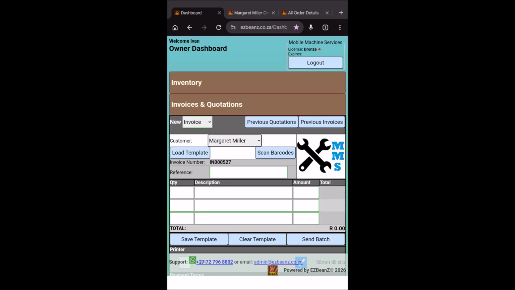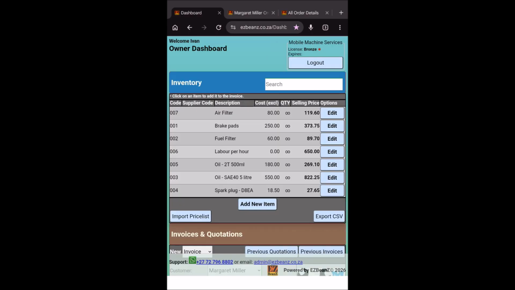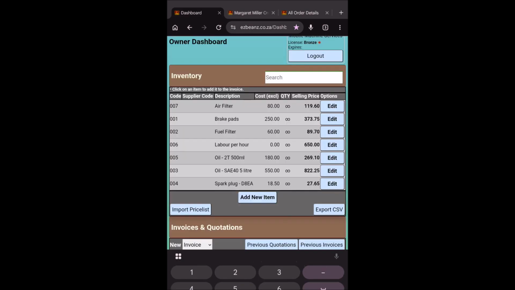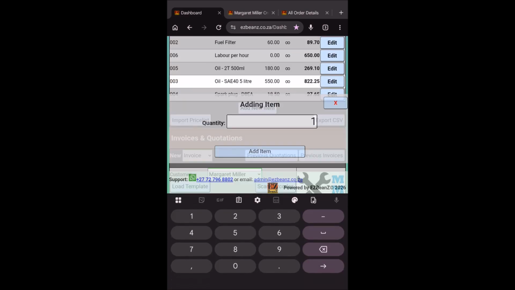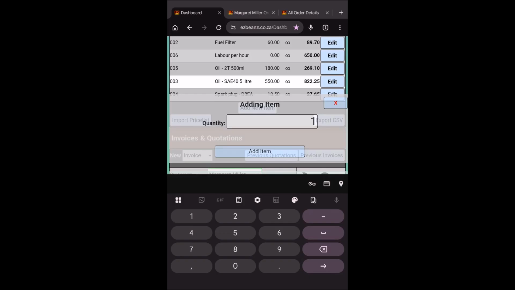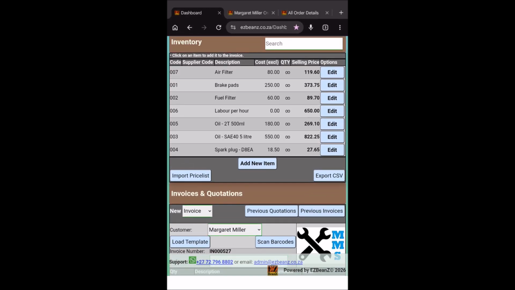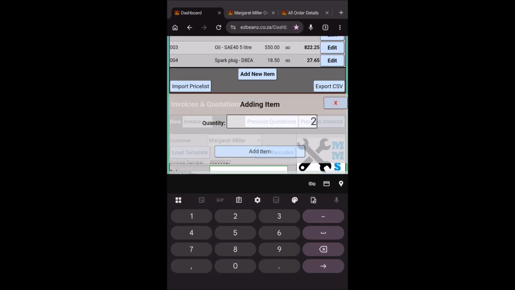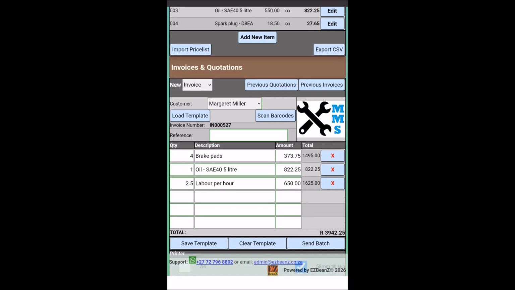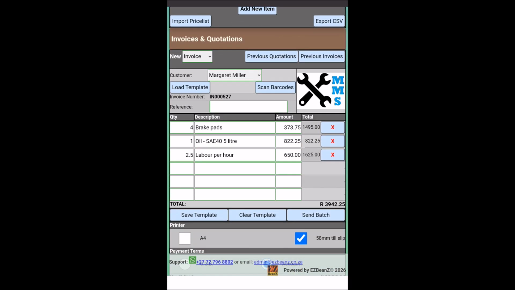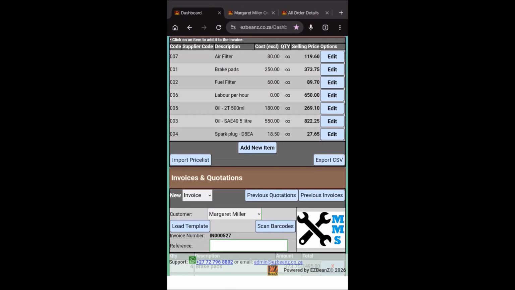Okay, I've selected the customer, and now I'll go to inventory. What does Margaret need today? Brake pads. What else should we add? Labor per hour. 2.5 labor per hour. Okay, so now we're looking at an invoice here in EasyBeans, and let's go and see what the customer can see.